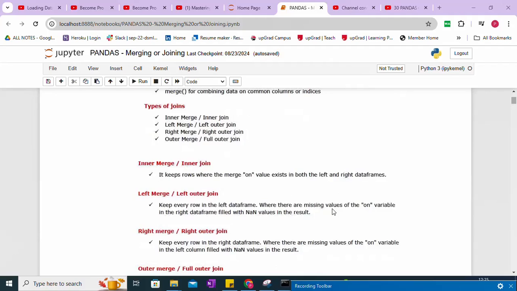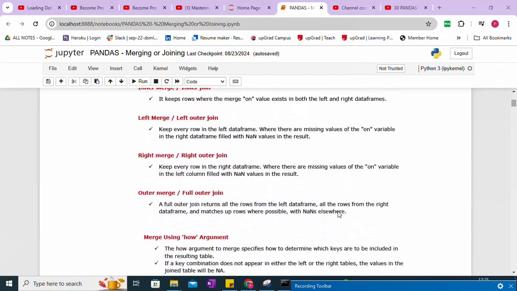Similarly, what is left outer join? Keep every row in the left DataFrame where there are missing values of the on variable in the right DataFrame, filled with NaN values in the result. Similarly, whatever the right outer join, every row in the right DataFrame where there are missing values of the on variable in the left column, filled with NaN values in the result. Similarly, what about full outer join? A full outer join returns all the rows from the left-hand side DataFrame, all the rows from the right-hand side DataFrame, and matches of rows where possible, with NaN values elsewhere.